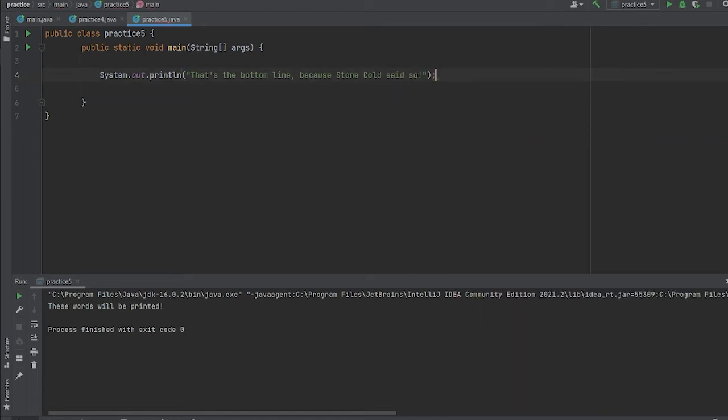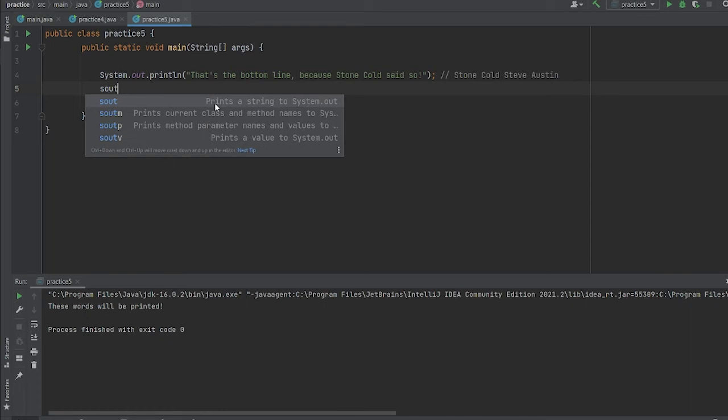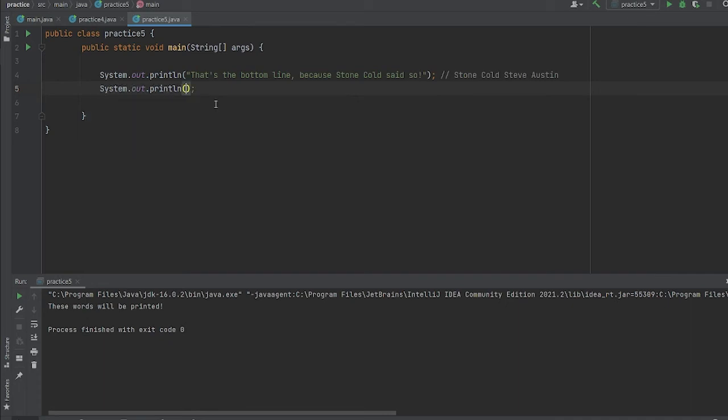And then we can also add comments. We can say Stone Cold Steve Austin. We add comments with the slash, and these comments will not be in the output. And one trick that you can use is the word SOUT, S-O-U-T. Once you type it out and hit tab, it'll auto-complete for you.